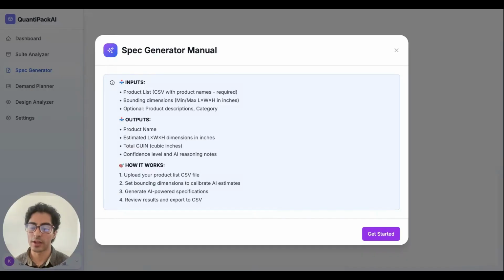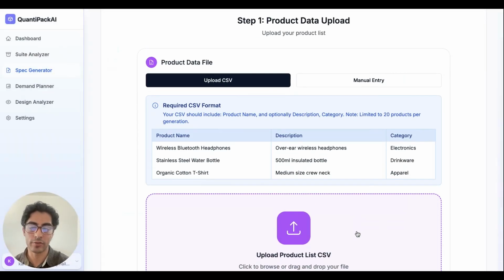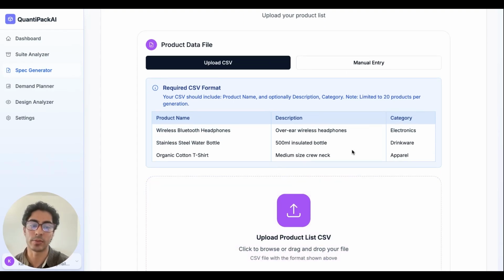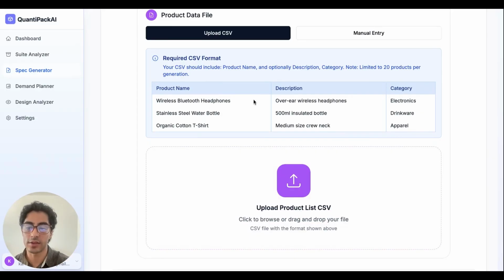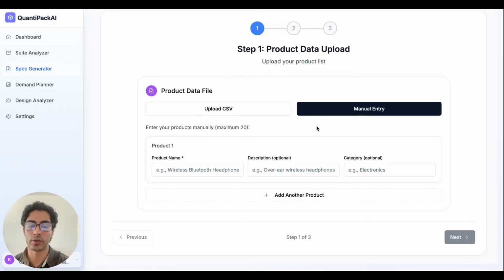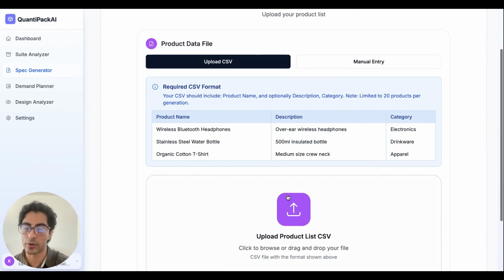Amazing. Now, let's look at Spec Generator, where you can create product or packaging spec data completely from scratch. The only required field you need is the product name. Optionally, you can also add the description and category. This is the CSV format, or you can upload these products manually. Let's upload some sample data.